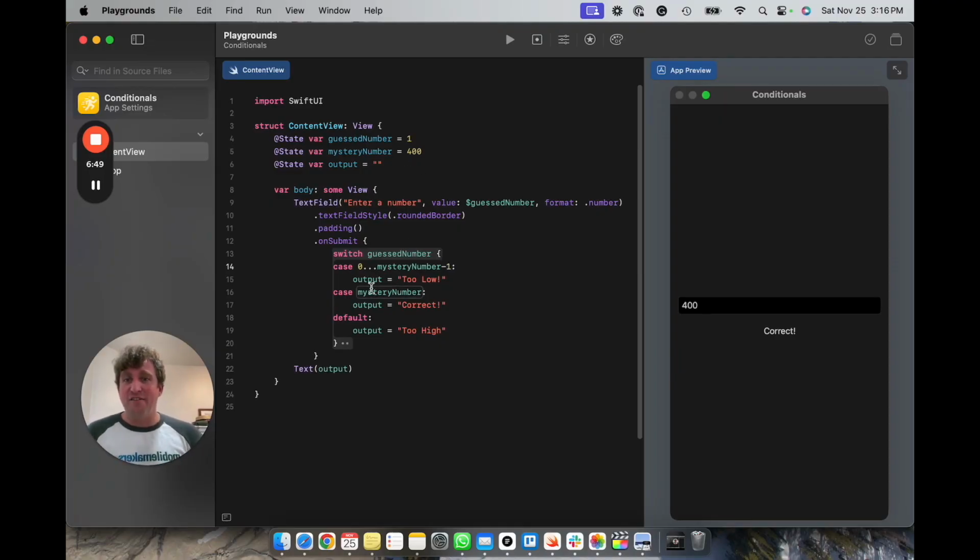But now, since we have this set up as our mystery number, we could set this to be 450. And so now, if we do a 400, we should still be too low. And we are too low. What if we do 449? We're still too low. And what if we do 450? We are correct. And if we do 451, we're too high.